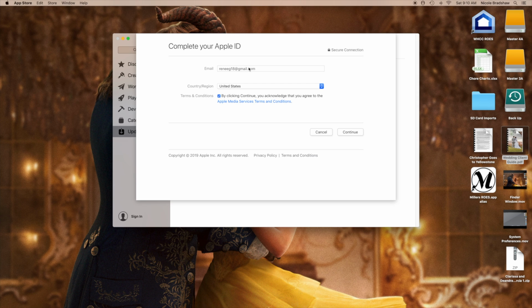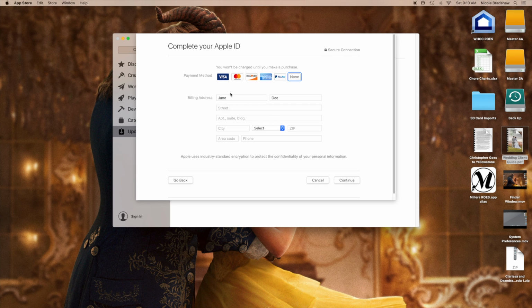Okay. So we're completing my Apple ID really quick. Obviously, we're in the United States, and I agreed to the terms and conditions, so we're going to click continue. Now, the reason that it's asking for a payment method is so that you can go ahead and download applications and other programs. You can select to have no payment method at this point. You can also use PayPal or any credit card that you want.